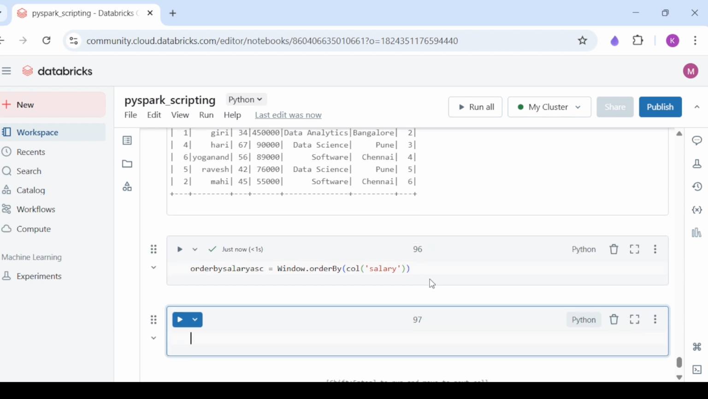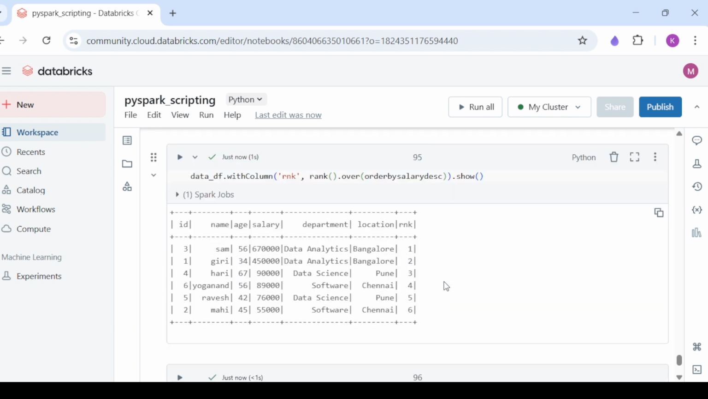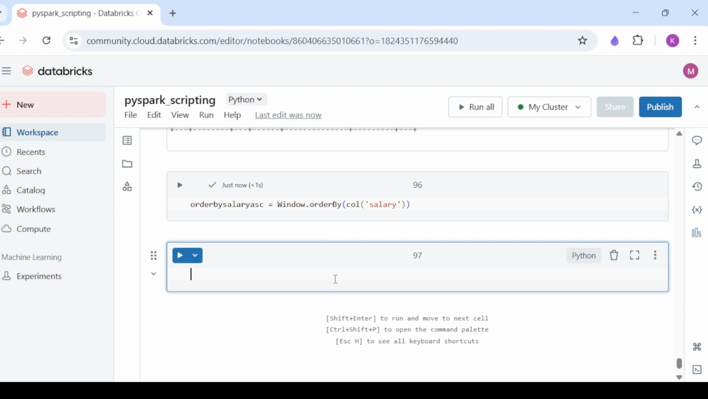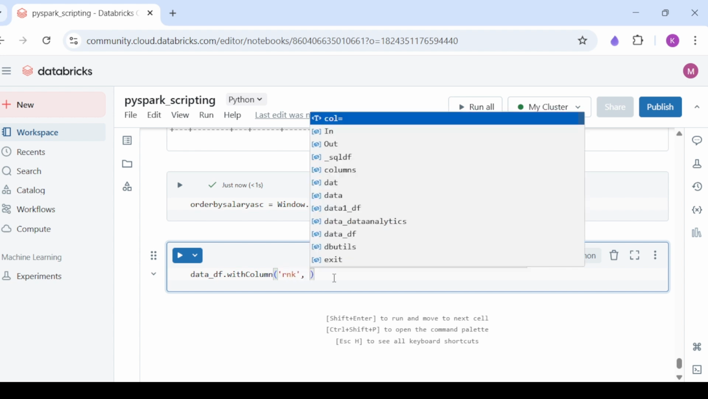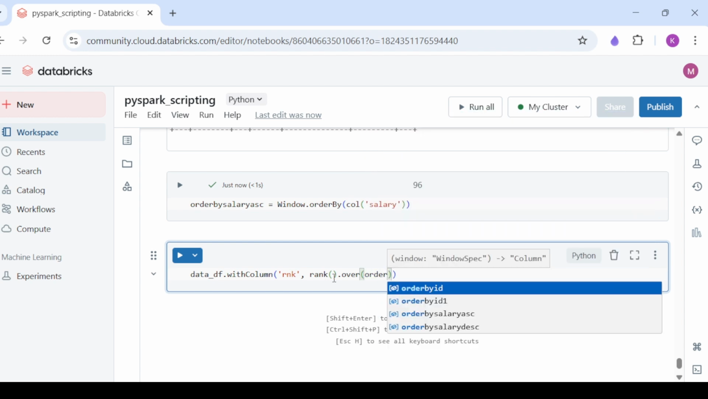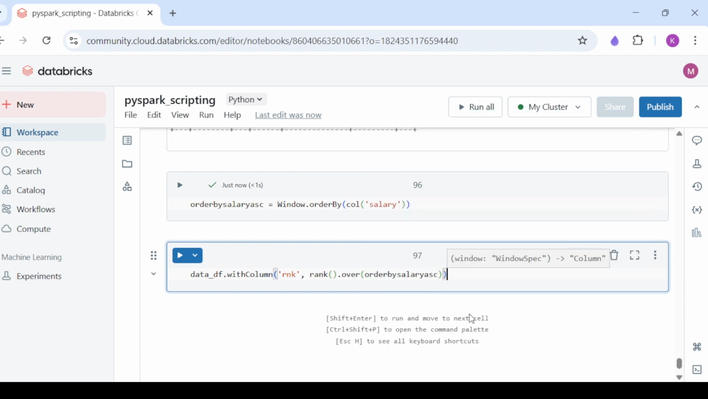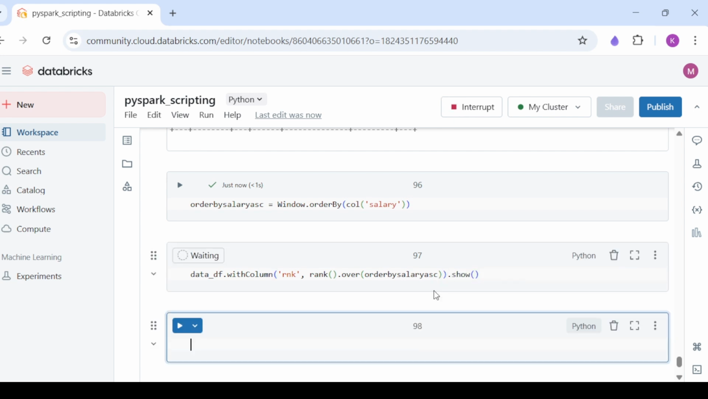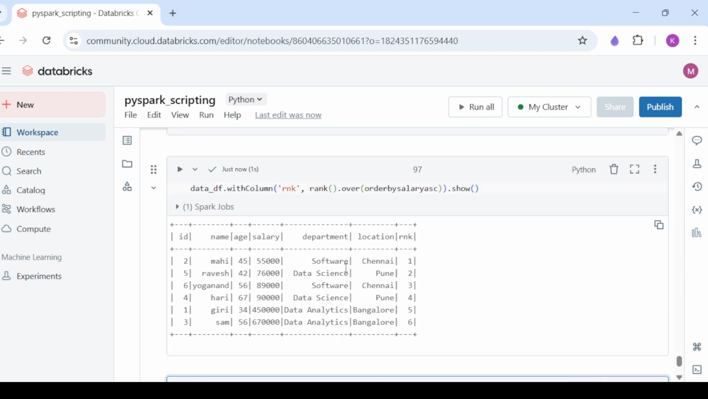Okay, so these use cases will be when you are finding the highest, top 1, top 2, highest or lowest. That is the way you are going to use these. So let's see here: data_df.withColumn, I'm just using ranking only, but here rank.over, and in this over I'm using orderBy salary ascending order, so that the lowest one will be assigned as 1. Now you can see 55,000 is assigned 1, then 55,001, 76 is 2. Likewise you can see here.